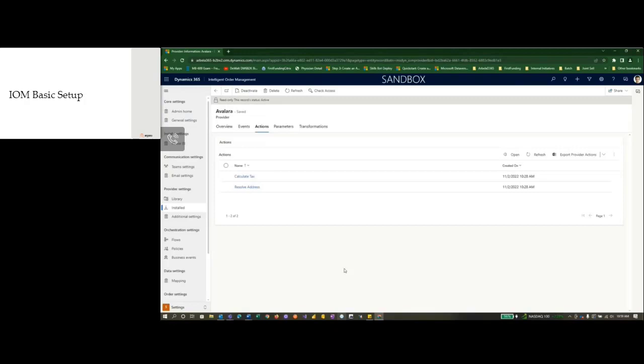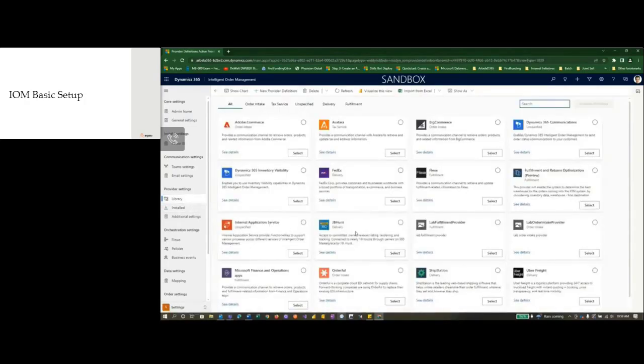IOM sort of takes the development part out of it. It has these providers already in the system that you can actually just connect to, and all those API calls become available. There is also, just for your knowledge, that you can create custom providers. So you can go in and look at your library. If one isn't in here and you want to create your own, you can do so.